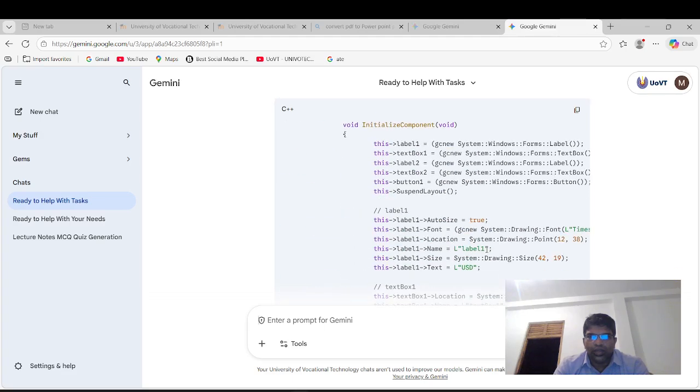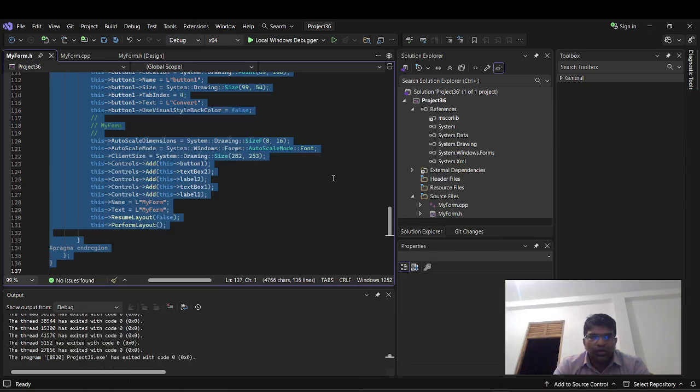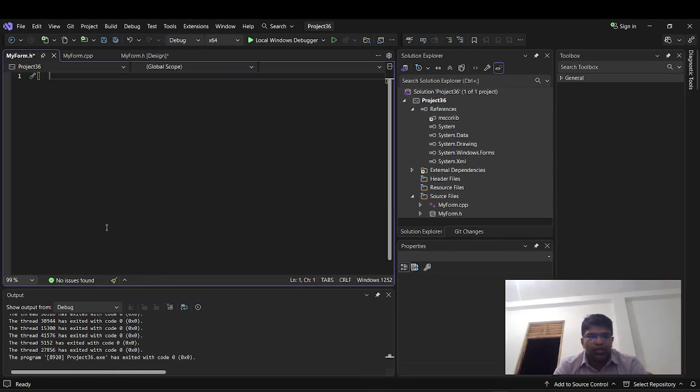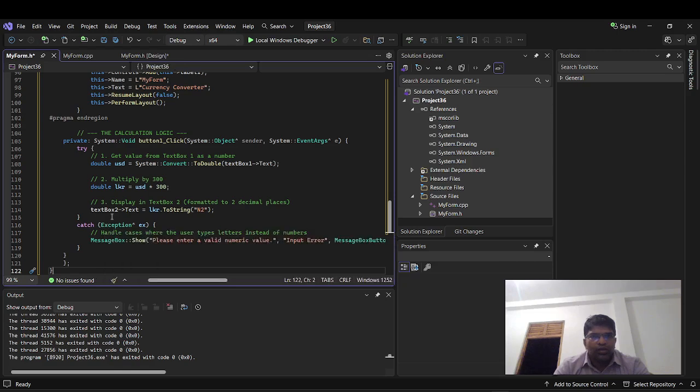This is the code here, and I will copy it, and then going to delete this and paste here, and then go into the local debug window.